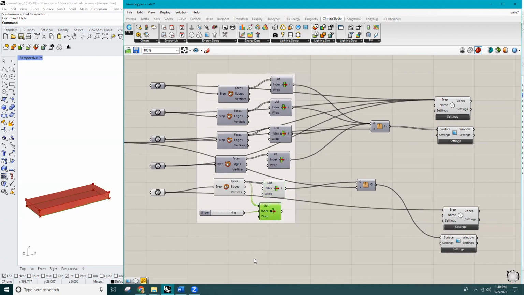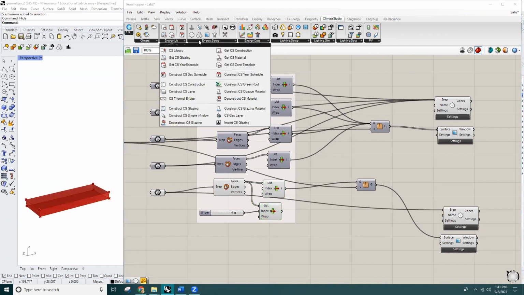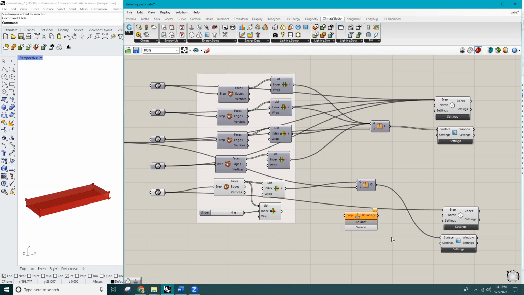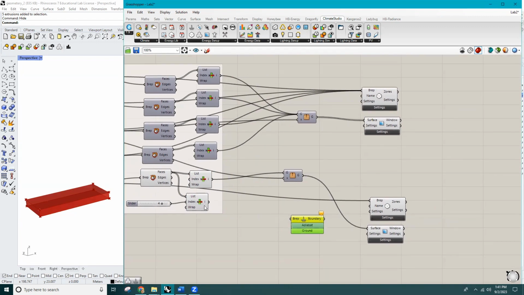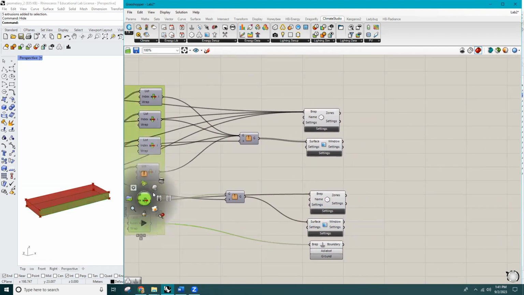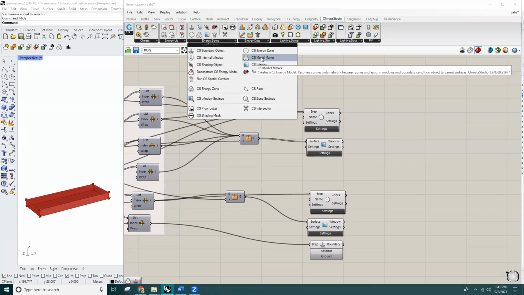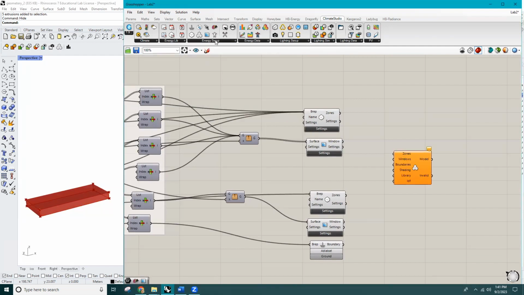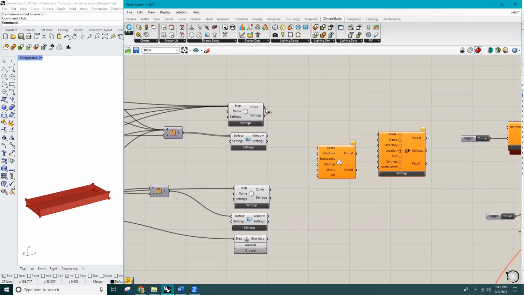Go to Energy Setup tab and drop the boundary condition component on Canvas. Connect the floor surface to it and set it to ground. Moving on to the next step, go to the Energy Setup tab and select ClimateStudio Model Maker and run ClimateStudio Energy Model. Now I'm gonna feed what I made in the first step to the inputs of the energy modeler.